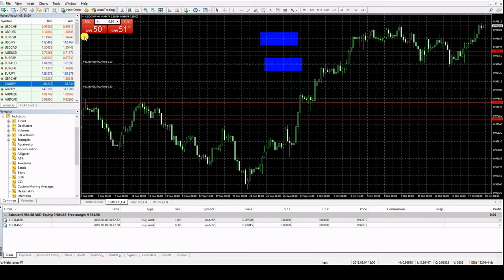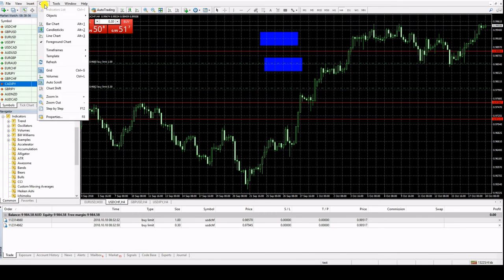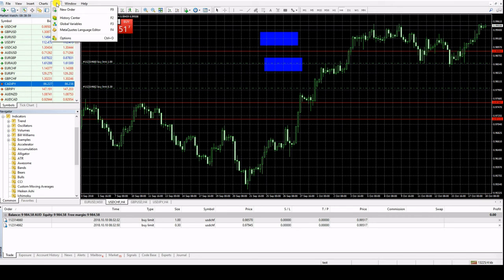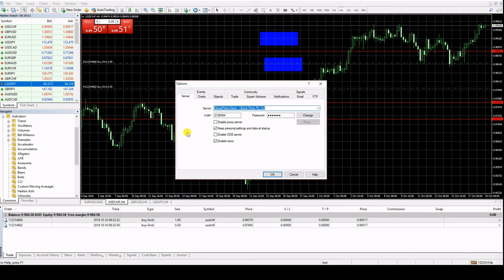Now, the next tip is going to be how you can change your password. Remember, you were by default given a serial number as your account and the password. So if you want to change the password to one that you're most familiar with, all you can do is come to Tools, then select Options, and then in this very first tab called Server, you will be presented with your login, your password, and you have to click Change.